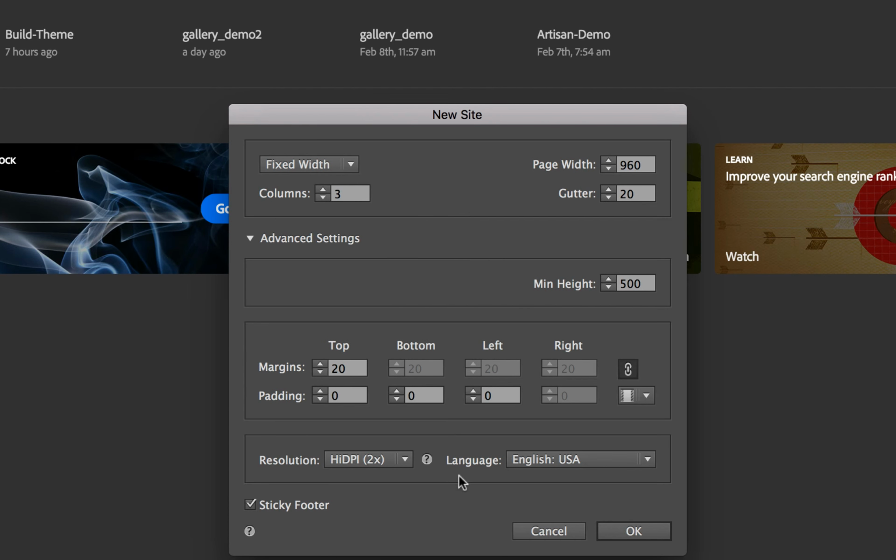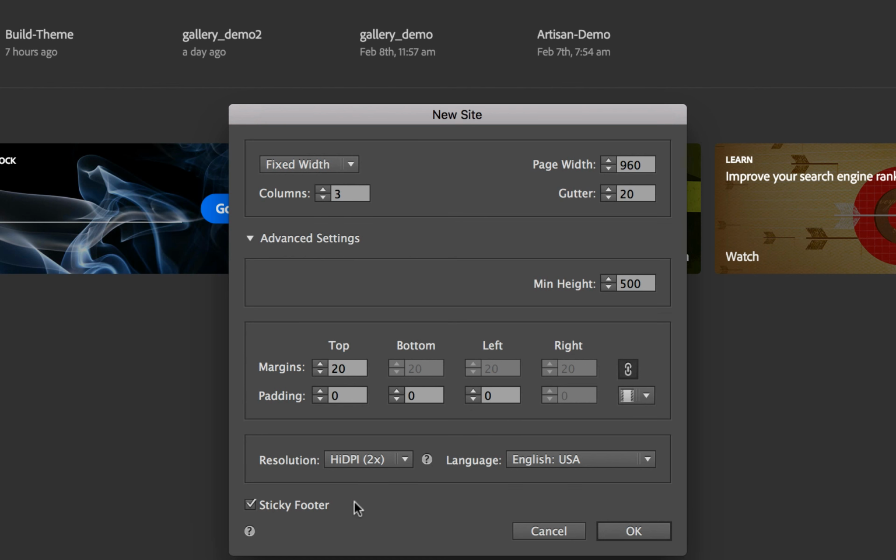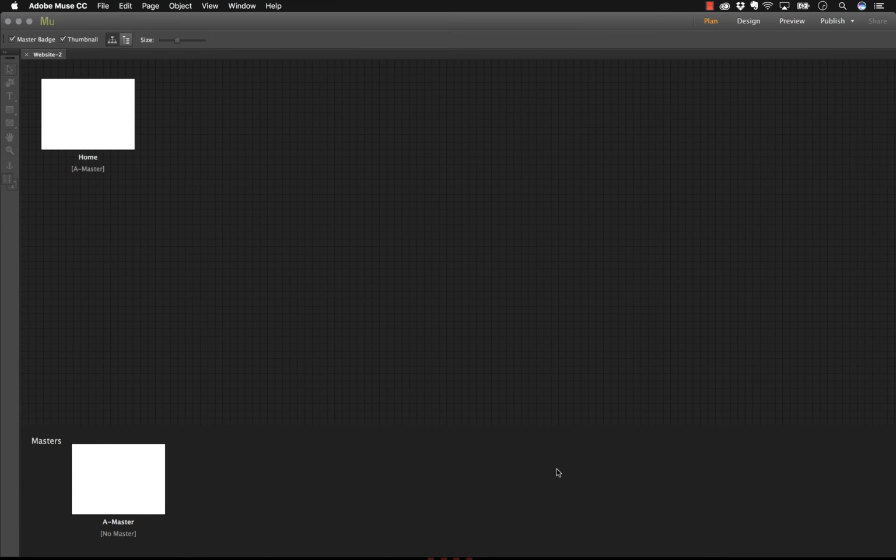Next up, we have language, English, and then we have something called a sticky footer. What the sticky footer is going to do is force the footer to be visible at the bottom of the browser, even if the content is shorter than the height of the browser window. By default, it's on, so let's just leave it on. Then we can click OK.